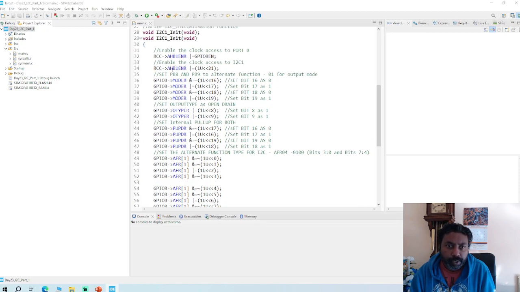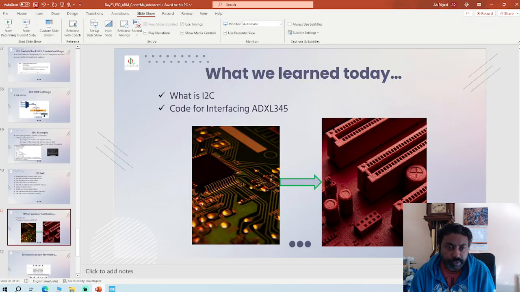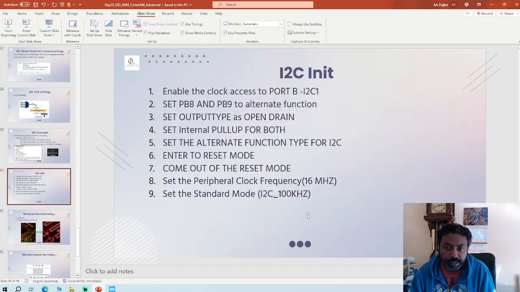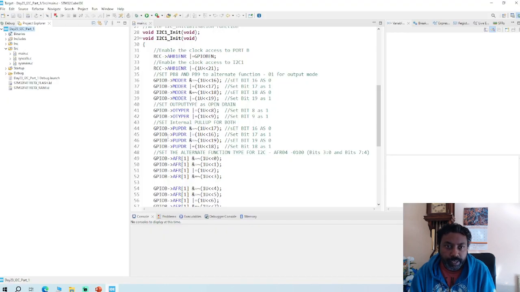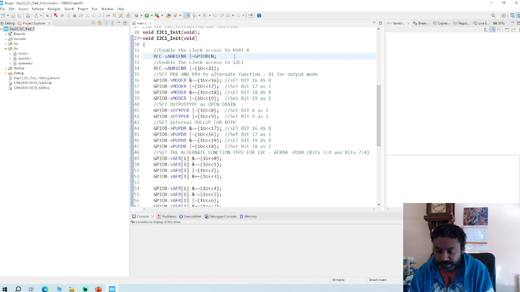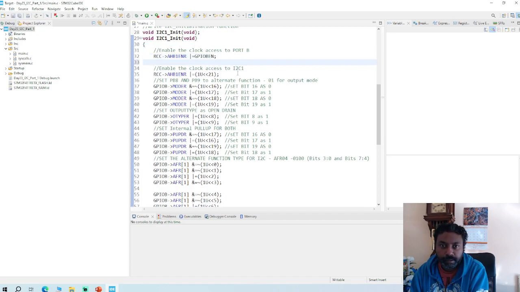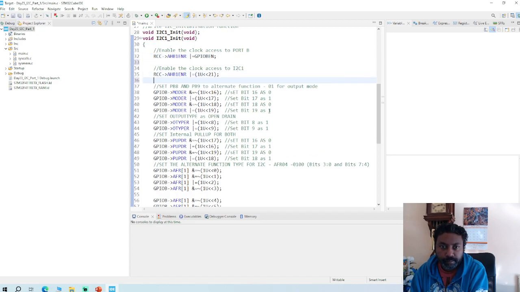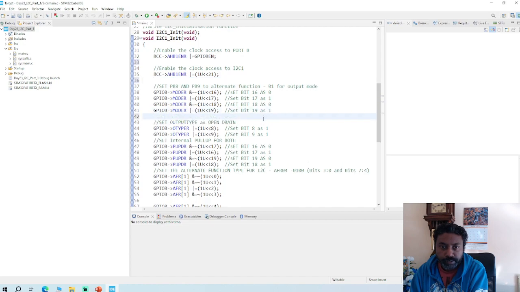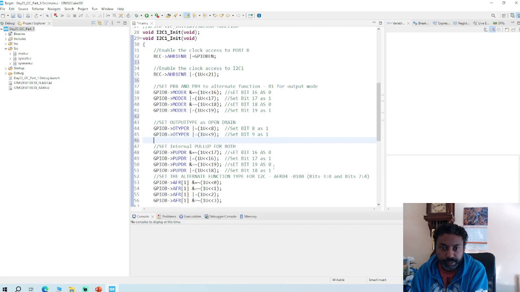What I did is I opened this and then I copied all the steps from this I2C init. I copied all the 9 steps from here. I went to the IDE and I pasted all the 9 steps. All the ones in green that you can see, those are all the steps. You need to comment that so that you can use that for the next line. So I'll make a space so it can easily be visible for you to see that.